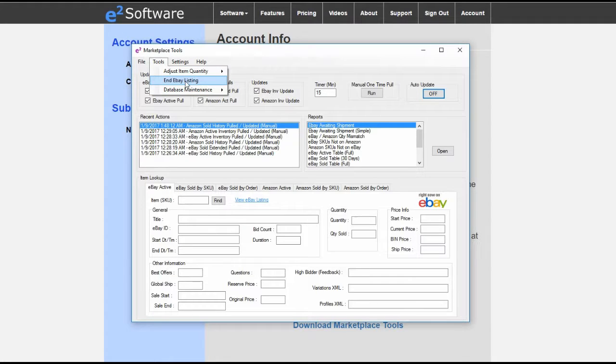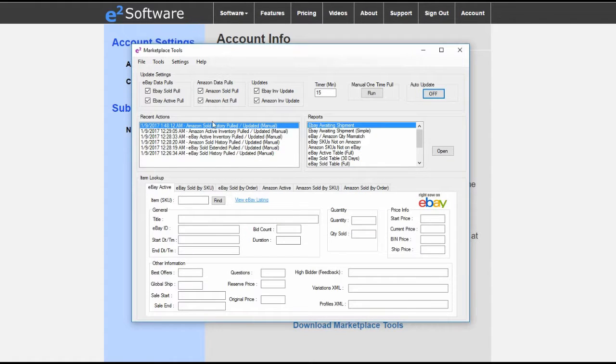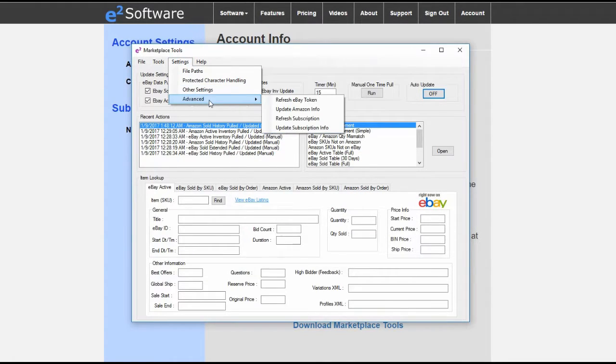The next thing we're going to take a look at are some of the settings. These are covered more in depth in the E² Marketplace Tools guide. So if you're looking for additional information, please take a look at that guide on our support page. But we will briefly cover the settings in this video.